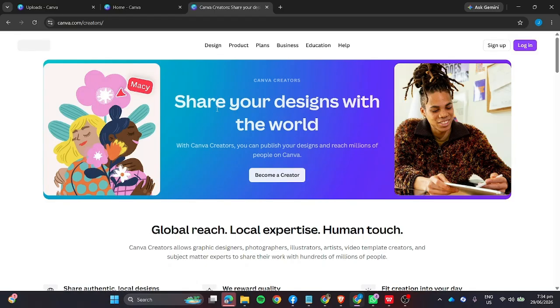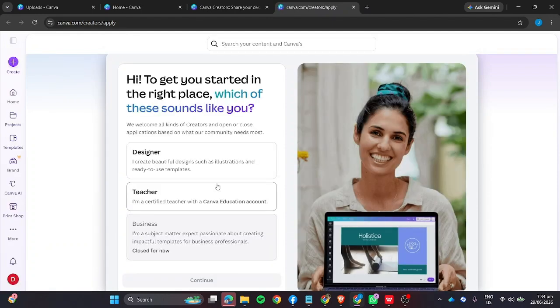So once you are on the page, look for the section that says you can share your designs with the world. Then click become creator to start your application. And then Canva will ask what type of creator you want to be. You may see options like designer or teacher. If you want to create regular design templates, you can choose designer. If you're applying for education related content, then the teacher option may be more suitable for you.